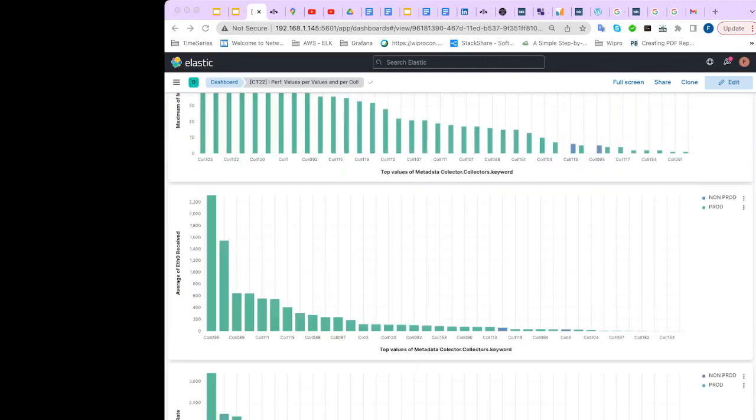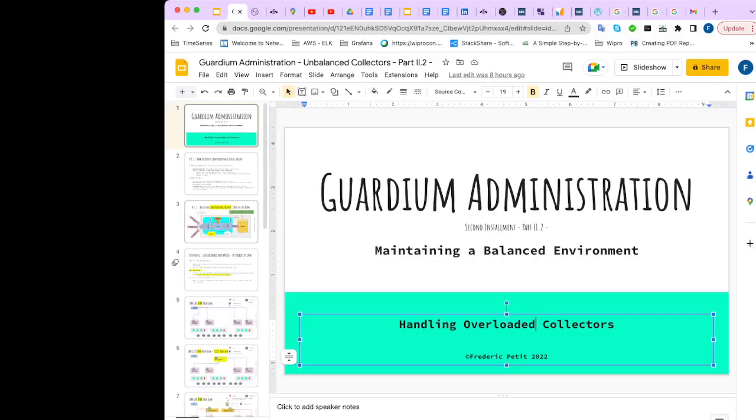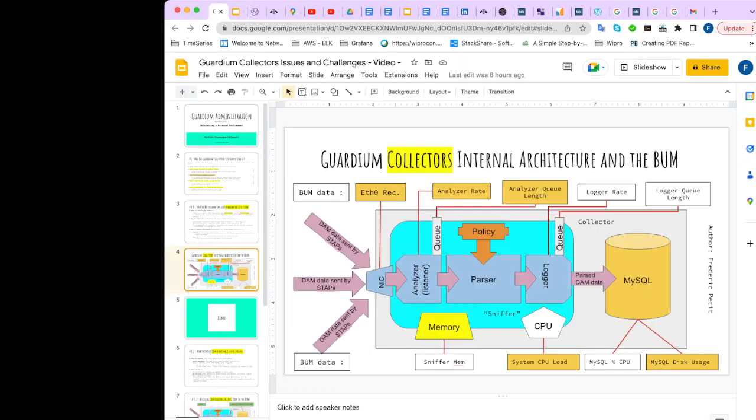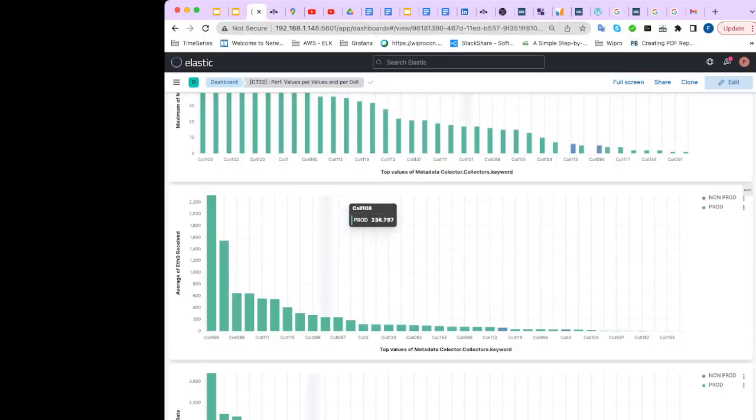So the first variable we're going to look at is H0 received, which is how much you receive on the NIC, right? So here you've got the maximum or average of H0 received on each collector. And you can see that there is some unbalance here, and you probably need to do something. The one that receives the most traffic on H0 received is this one, followed by this one, 103.